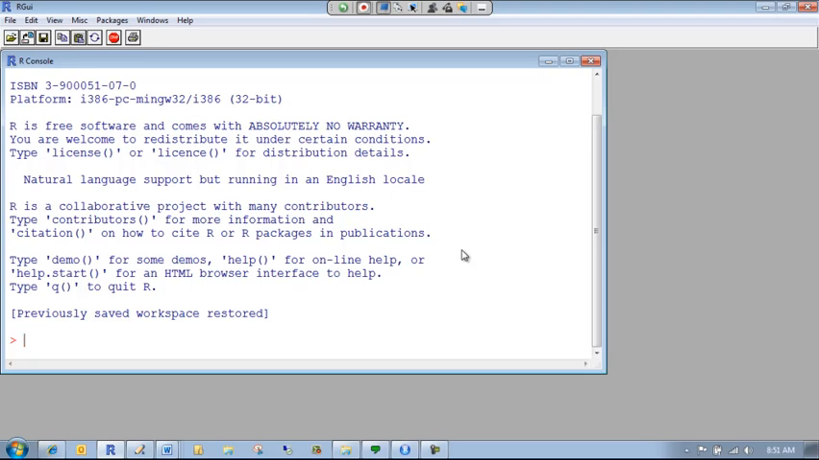So this is what R looks like when it's open. You have this scary thing right here. Absolutely no warranty. I don't know if that prevents new users from starting to use R. But we'll talk about issues regarding this being open source later on. And is this big enough in the back so that you guys can see it? Okay.